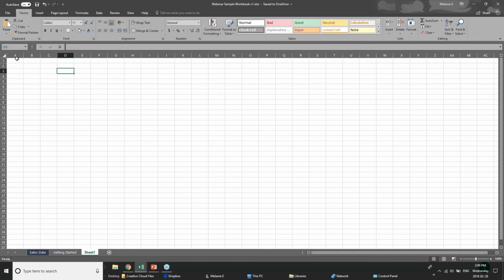So the way Excel is set up is you have columns along the top, which are letters, and you have rows along the side, which are numbers. And then as you see, if I put my cursor in any of the locations, you'll see that the name of the cell is listed up here in the top corner.